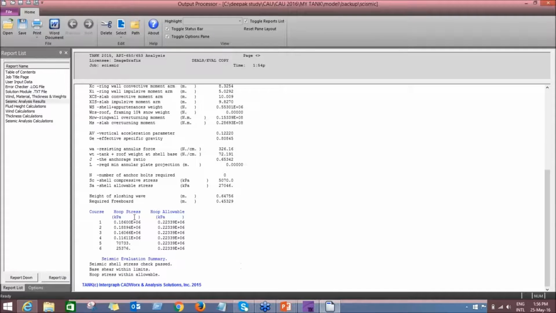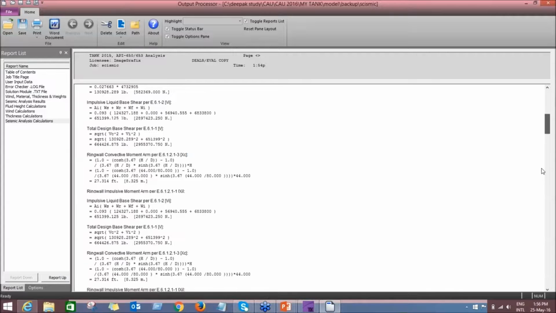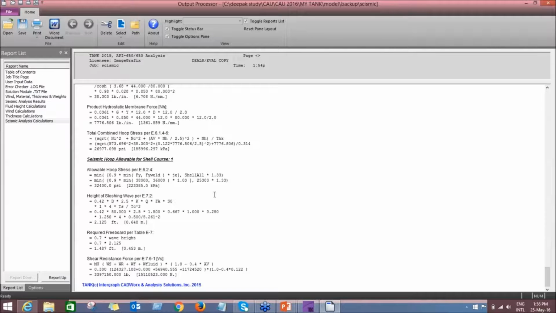Now, if you want to know how this freeboard value is calculated, the detailed calculation with the formula and everything, then you need to go to the seismic analysis calculation. In the seismic analysis calculation, if you come down, the software has calculated the required freeboard value from here, with the help of the height of the sloshing wave multiplied by 0.07 as per Table E-7. Now we came to know these are the freeboard values.